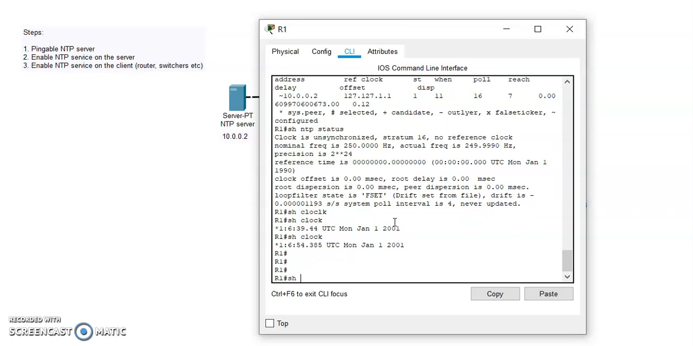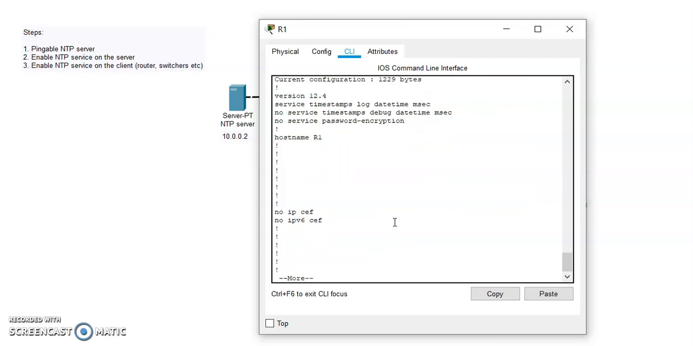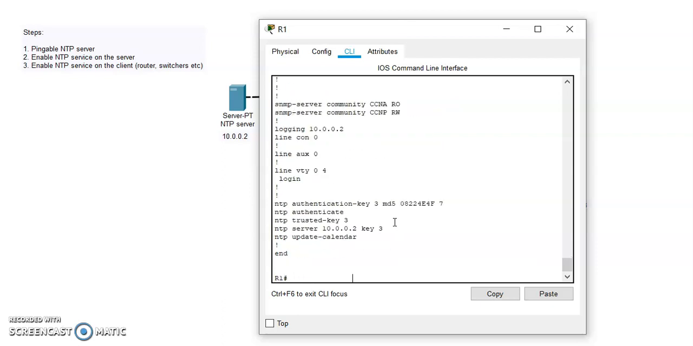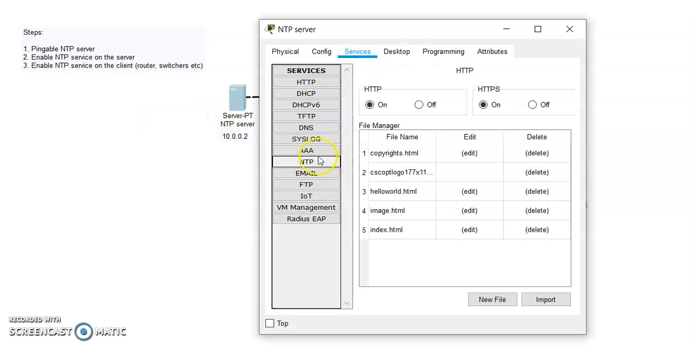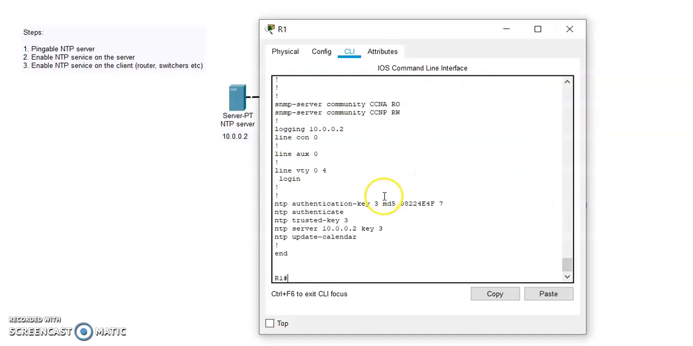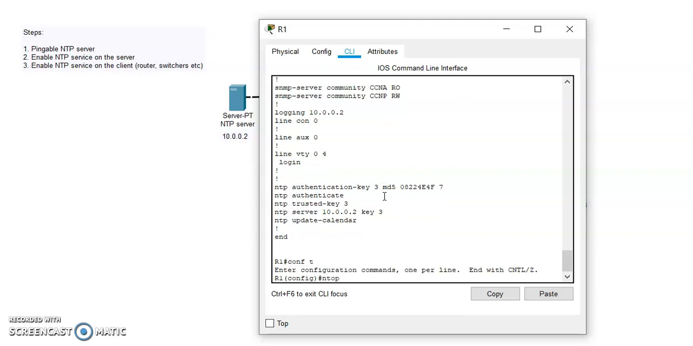So we can see the configurations once again if there is something wrong with it. The key we are using is 3. The password was correct. The trusted key is 3. The server is correct. Server is pingable. Let's ask the router to authenticate once again.